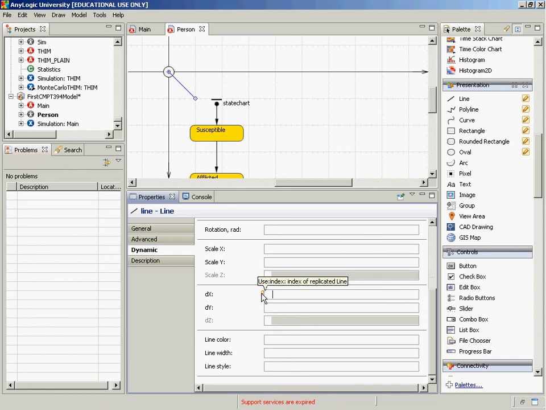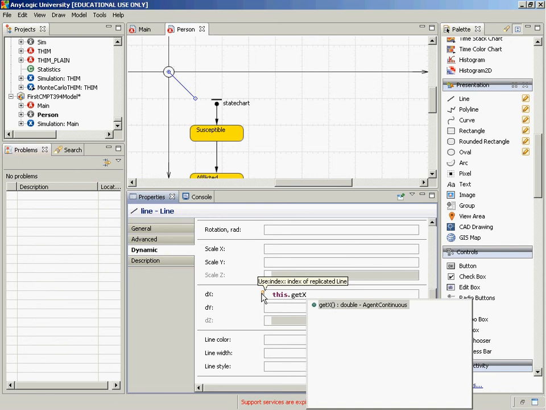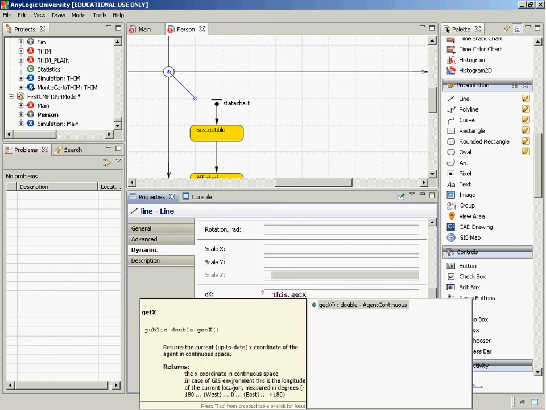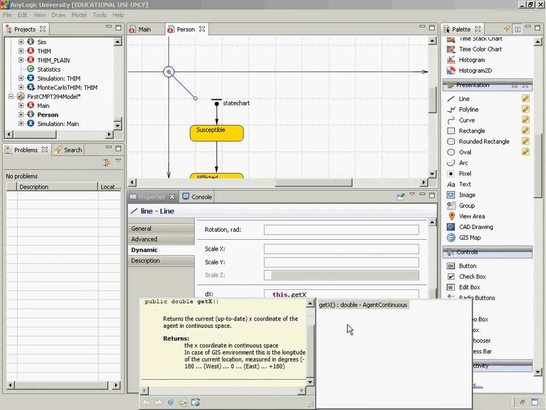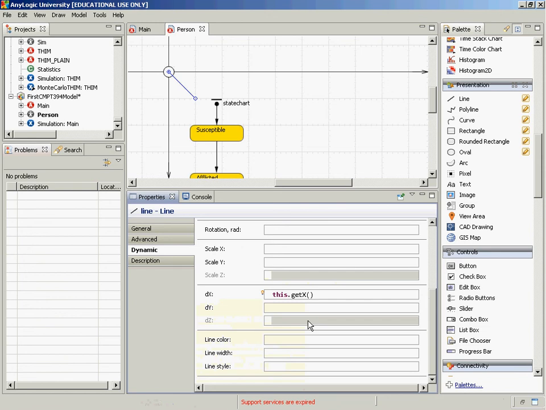Okay, so how are we going to get the x coordinate? Let's start with ours, and then we'll subtract that off from it. Ours will be this dot getX. You'll notice it says it returns the current up-to-date coordinate, and you notice it supports GIS systems, which is kind of nifty. This is how we write ours.